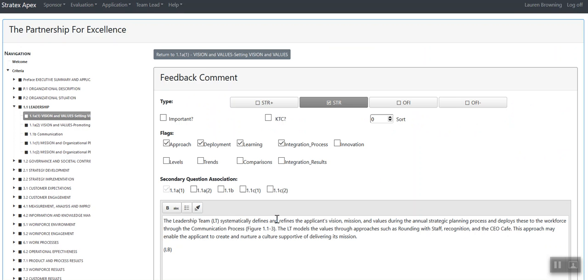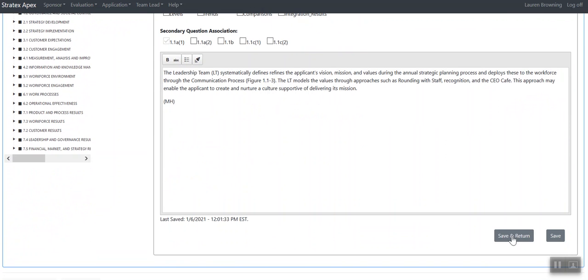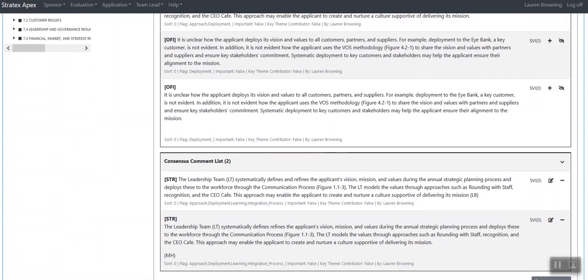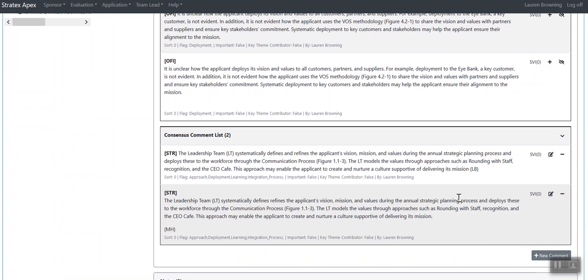Let's take out a word just so that you see what it looks like. Take out the word, and then I would put in parentheses here, Margot's initials, to show that that's where it originally came from. You hit save and return, and what it does is then it populates showing you that you had this comment initially, and then it was added, changed, etc. So this is the one that we took the word out of, and then MH for Margot Hoffman lets you know it was her comment previously.